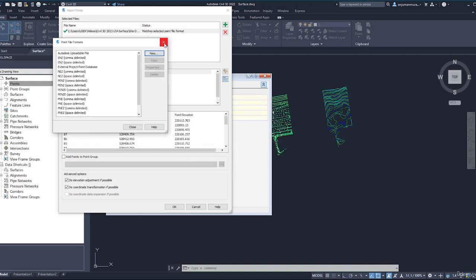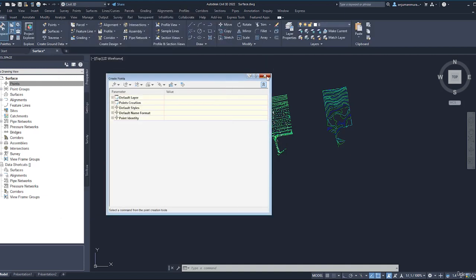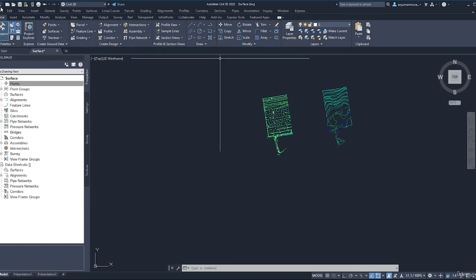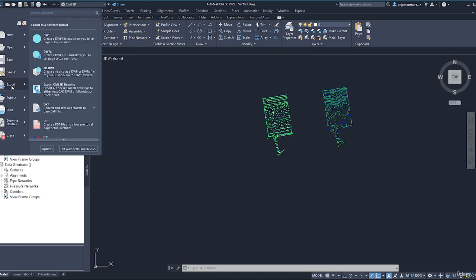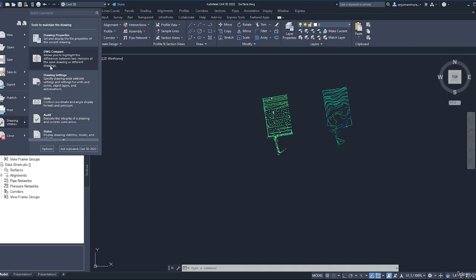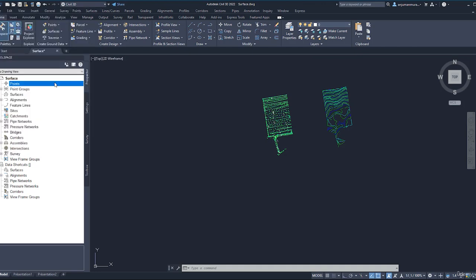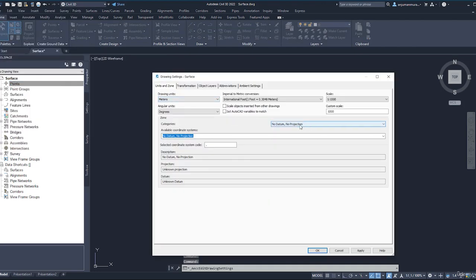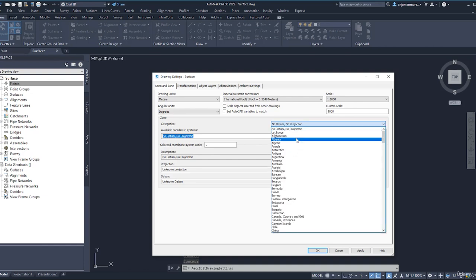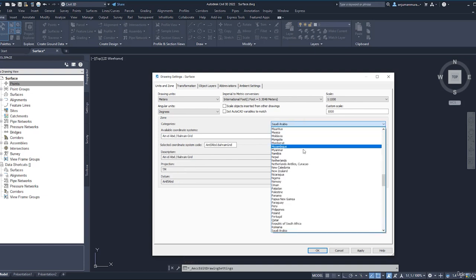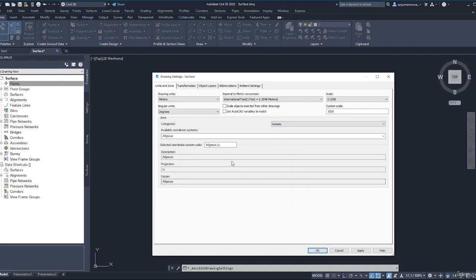But make sure that before importing any points or any data, you need to go to the application button from here and go to the drawing settings. Once you go to the drawing settings, from here you need to select first of all the datum and projection. For example, my datum and projection I need to select here. Once you select your datum and projection, from here you can see the zones in your area. So now you need to select your zone. Once you select your zone, then all these details will appear automatically.